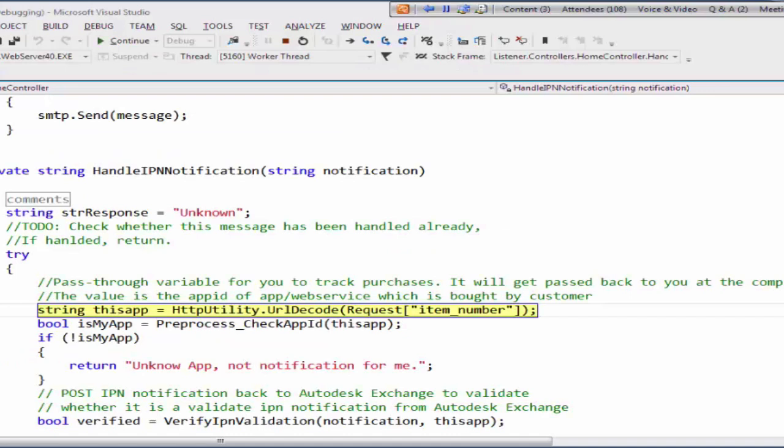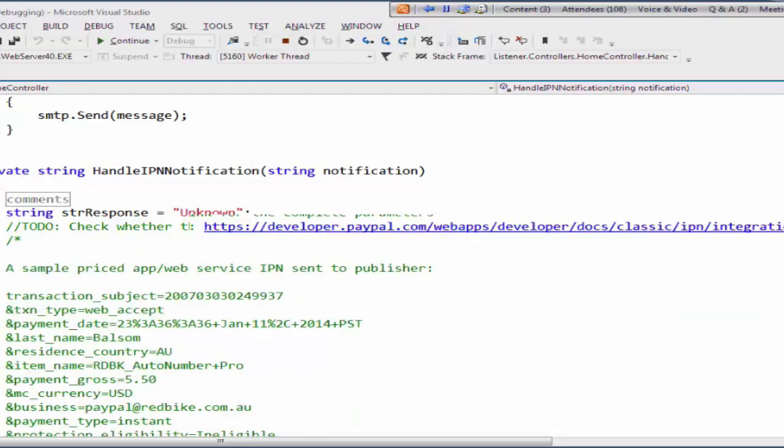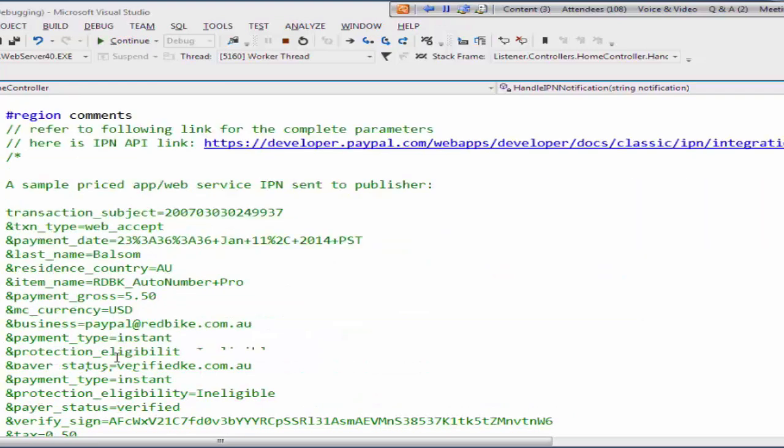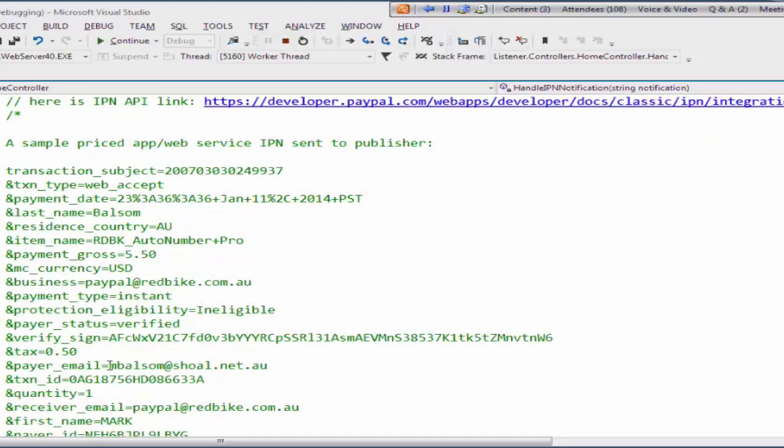So there we go. So we have this IPN handler, and it does a few things. I'm not going to step through all of the code, but the main workflow is it receives this IPN notification, and it can decode that notification. I've got some text here where you can see what that notification actually looks like. There's lots and lots of parameters, including information on your app name.